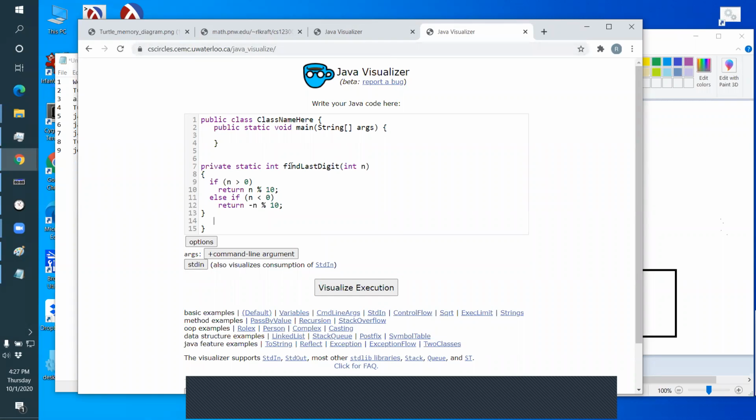This method is supposed to find the last digit in a number. So the number 124, the last digit's 4. The number 27, the last digit's 7. Now, you don't really need to understand what this is doing, but you can see what's wrong. If n is strictly positive, here's what you give back as an answer. You return that answer. Otherwise, if n is strictly negative, answer this way.